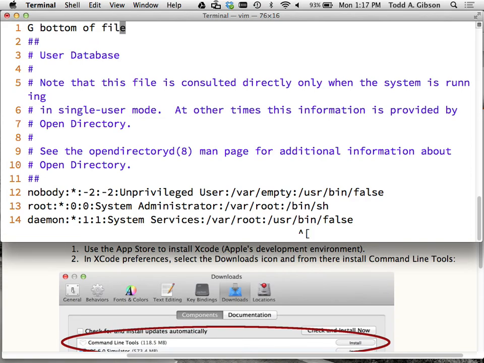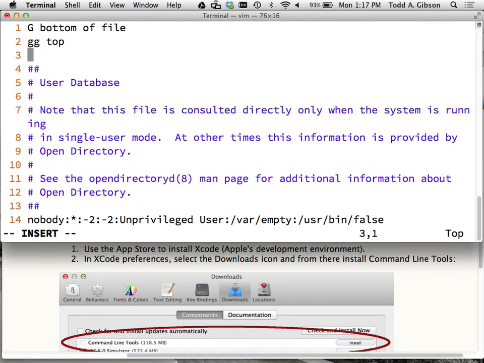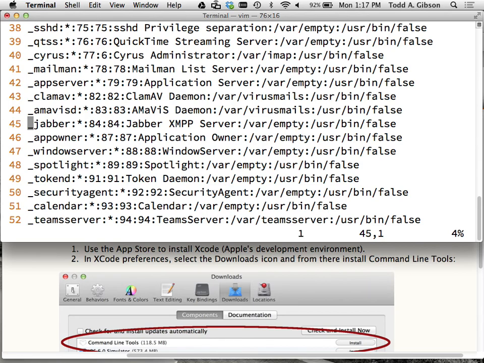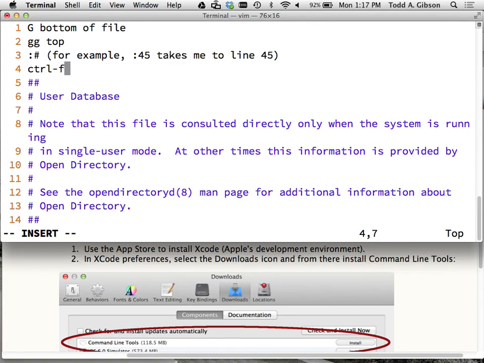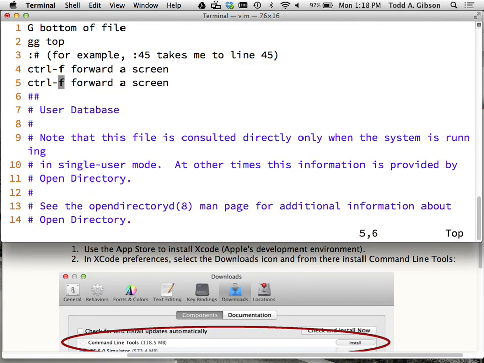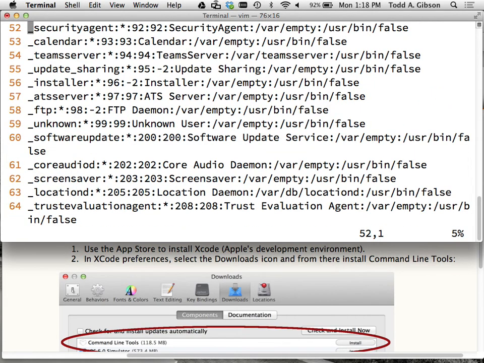And these are all in command mode, right? If I'm in insert mode, I just see those characters. If I'm in command mode and I do uppercase G, that takes me to the bottom. And top. You can type colon and a number, for example. Colon 45 takes me to line 45, so I can try that right now. Colon, you see that whenever you do the colon commands, it jumps you down to the bottom of the screen. 45, there we go. And then finally, Control F is forward a screen, and Control B is backward a screen. Control F, Control F, Control F, Control B, B, B.